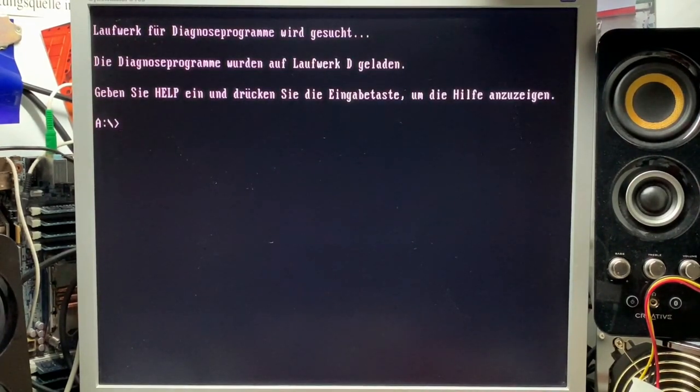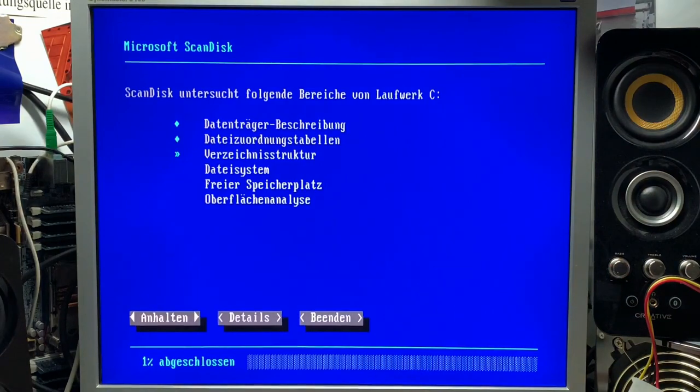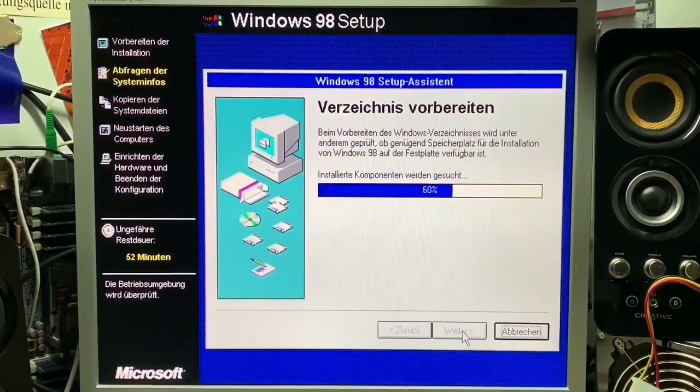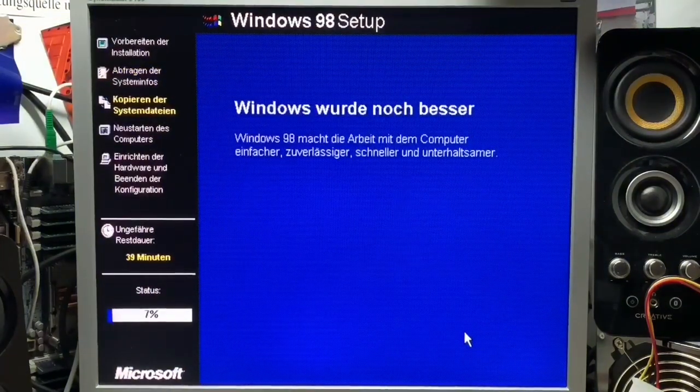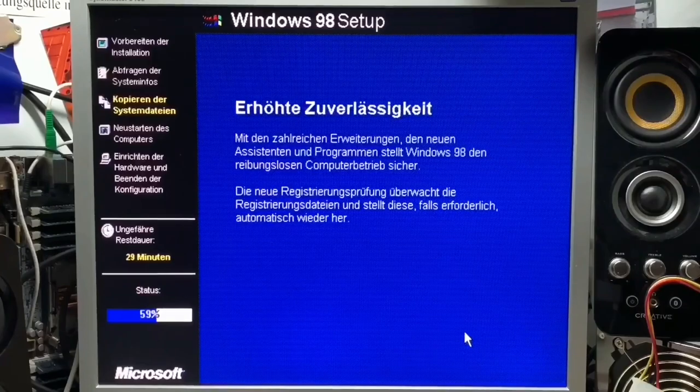So then let's go for the setup of Windows 98. I already put the files for the installation directly on the microdrive. And we can start the setup here. Yeah, the installation of Windows was just straightforward. I had no blue screen or any issues.